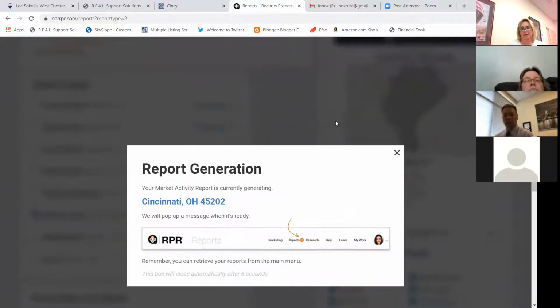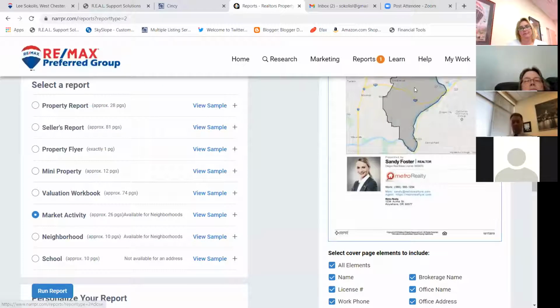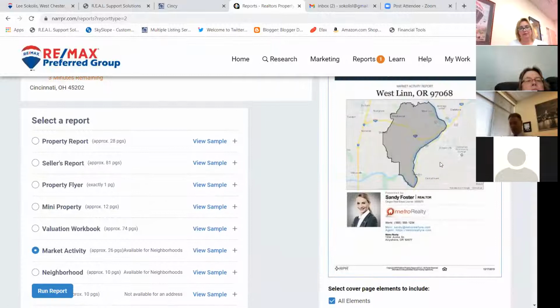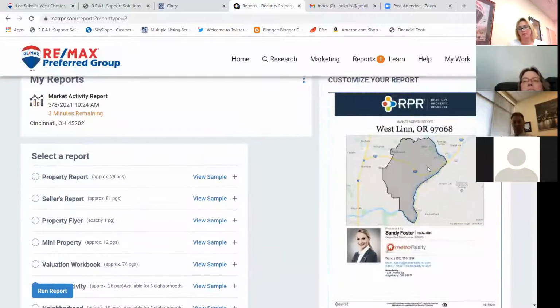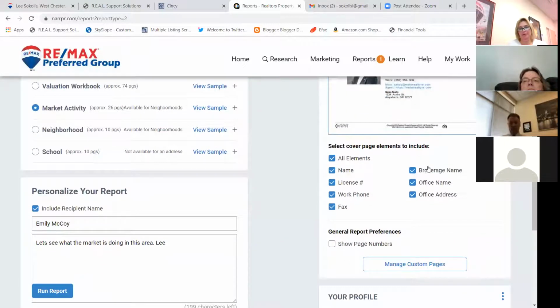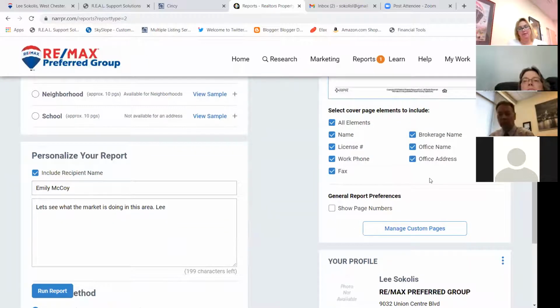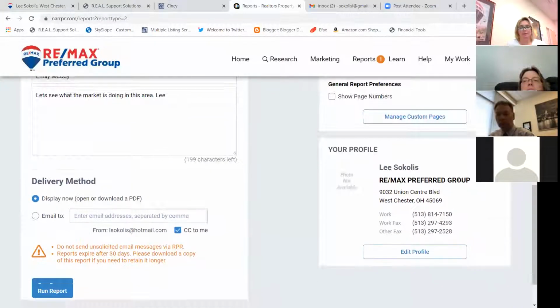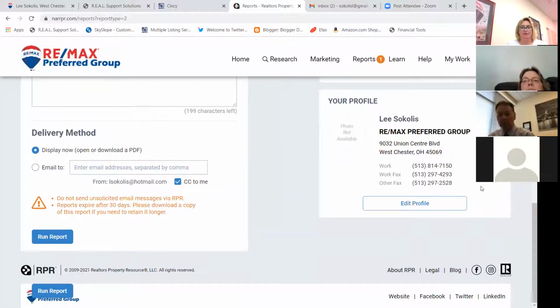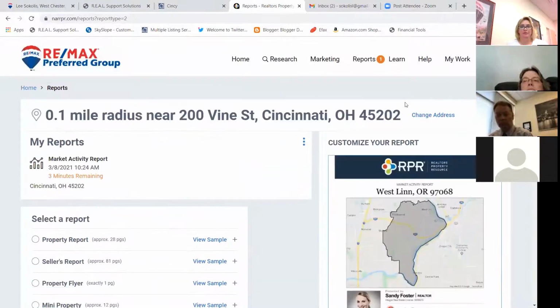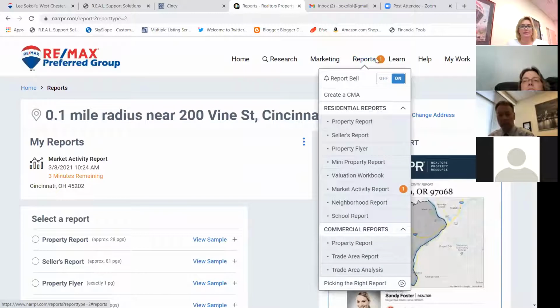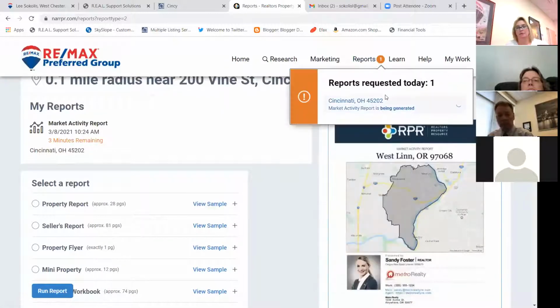It's going to let us know when it's ready. That's a pop-up that will come up. On the side view on the right, it's going to give you a preview of what the report's going to look like. And if you wanted to remove any of that information, you can do that as well. And again, your profile from the MLS is going to feed through here. If I click on reports, it's letting me know that it's still pending being generated. So we'll give that a second here.